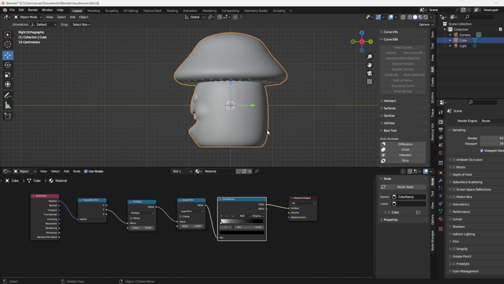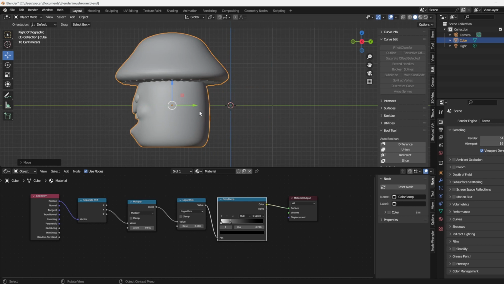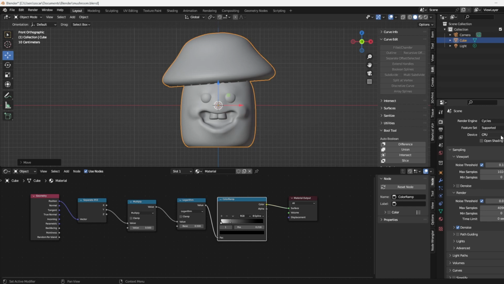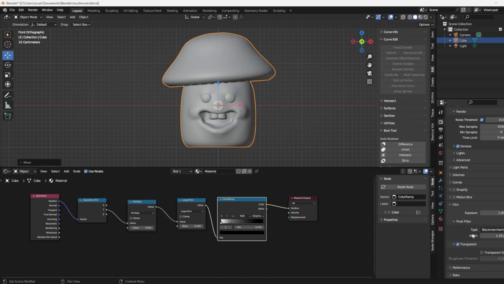Move the model away from the zero-axis plane. In the Render Properties tab, set the render engine to Cycles. Eevee works, but in my subjective opinion, Cycles gives a better result. Set device to GPU render. In the Film tab, select Transparent.